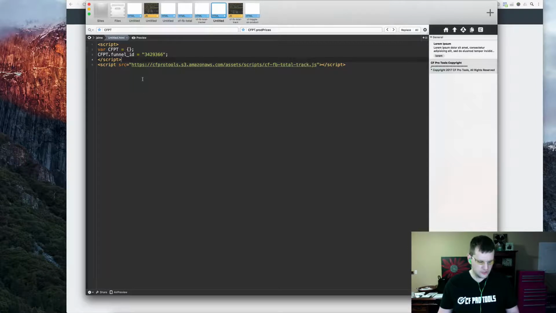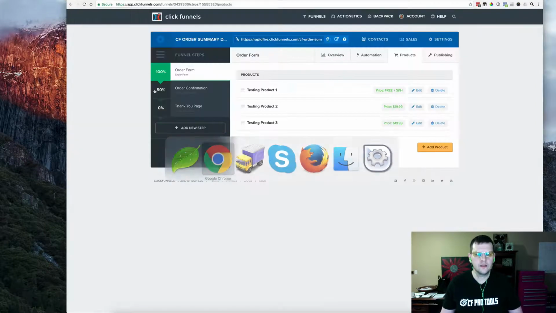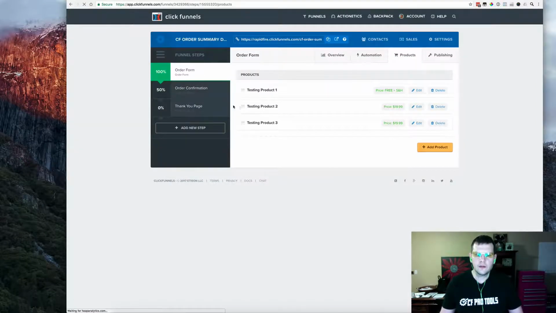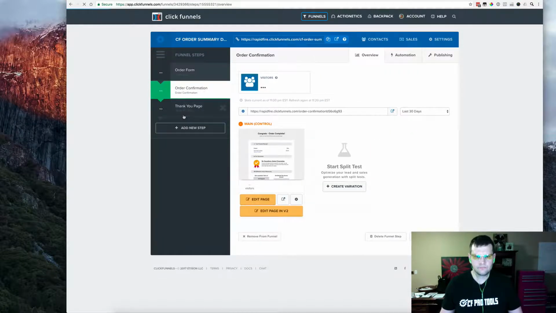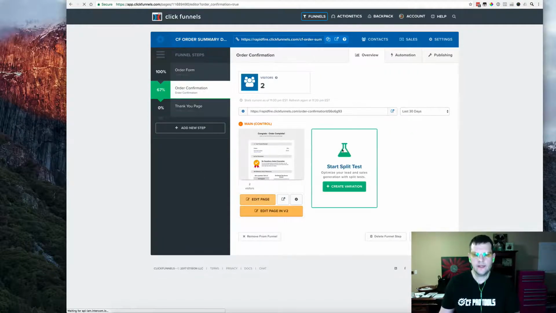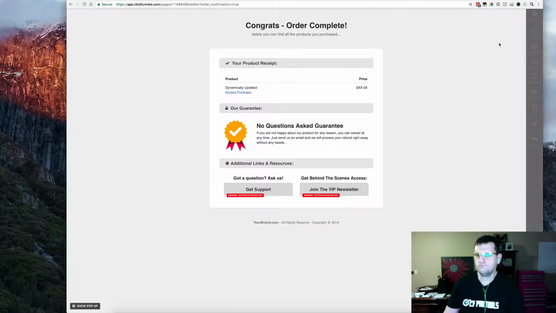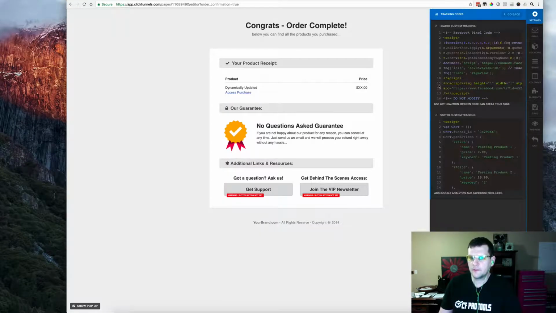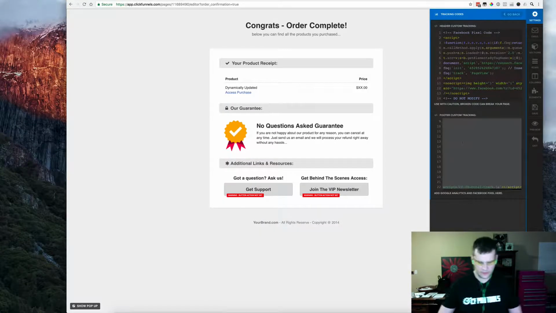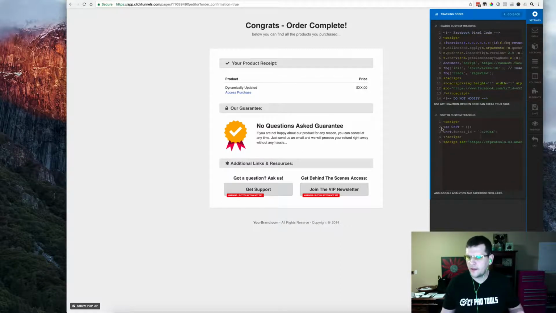But if we were to just save this and copy this entire script, let's go in and modify our order confirmation page. We're going to click Edit Page. Now I'm going to go back into my tracking codes, into my photo custom tracking. I'm going to highlight all that, wipe it out, and paste in this new one. This one doesn't have all that configuration data. It just has the funnel ID, and it has the include for the Facebook tracker script. I'm going to save that.